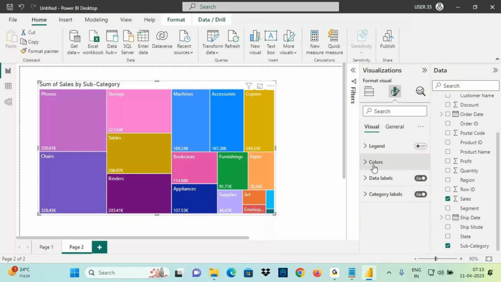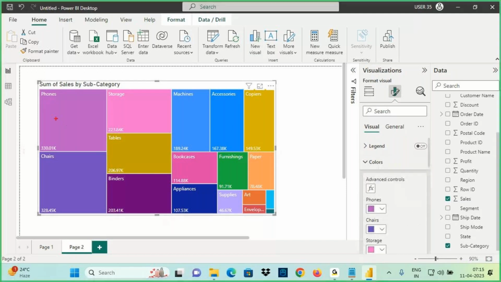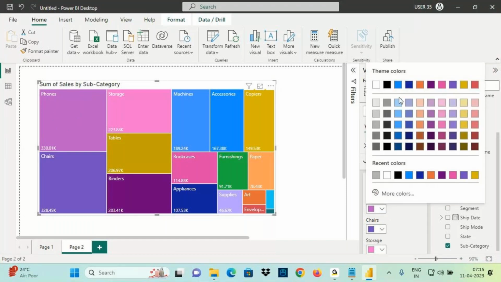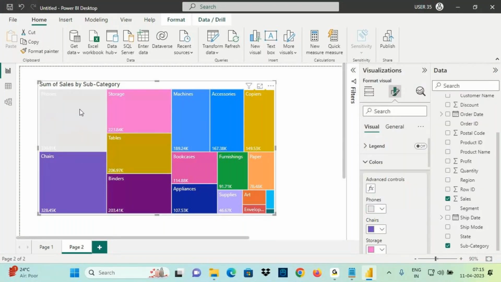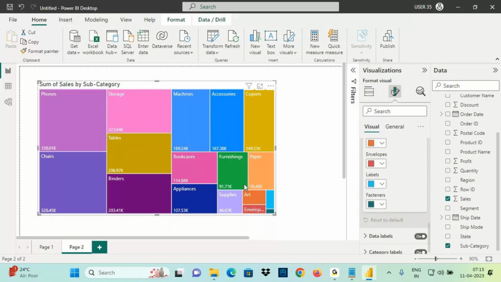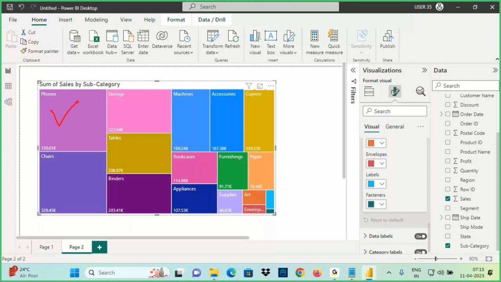So what are these colors? Let's say I don't like this phone's color. I can go to the phones and change the phone's color to whatever I want. I'm just giving the phones some different color here. Right. Instead of that, there are sometimes where we need to do conditional formatting. Based on the sales value, I need to change the color for the subcategory.